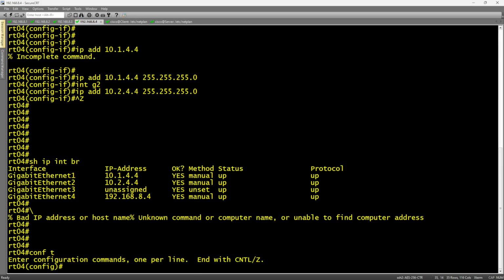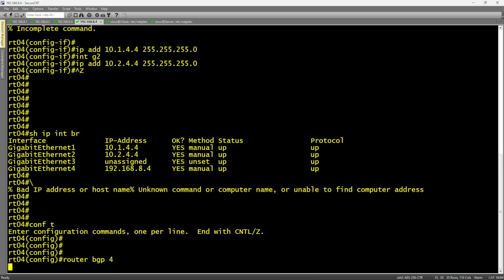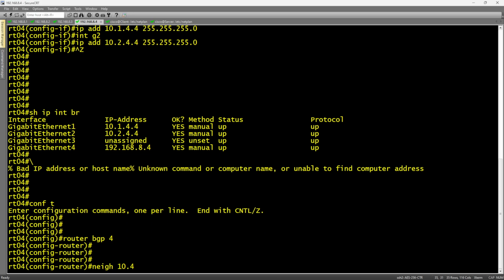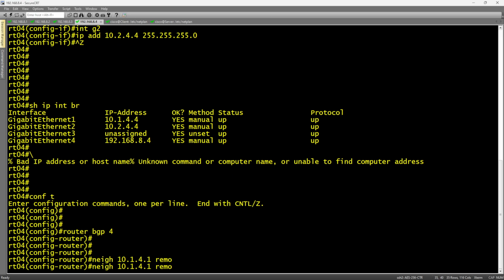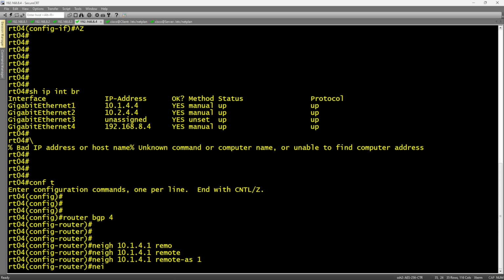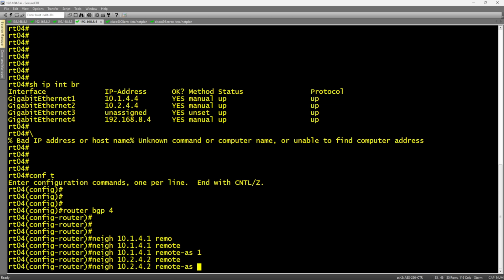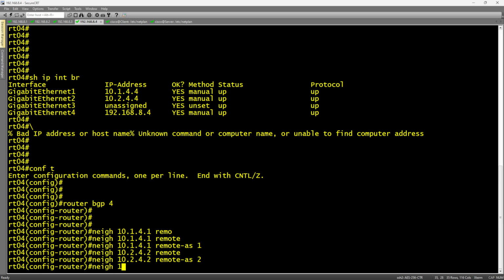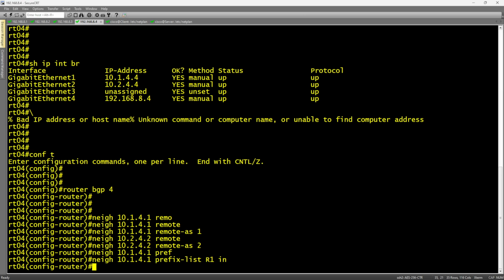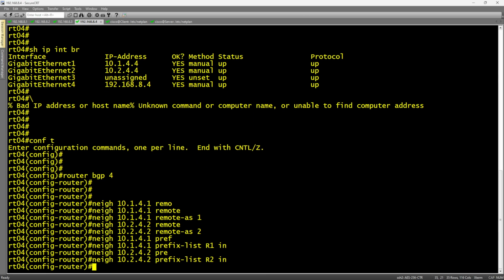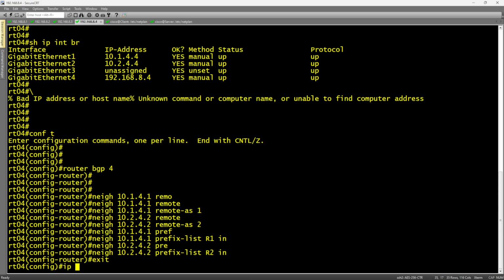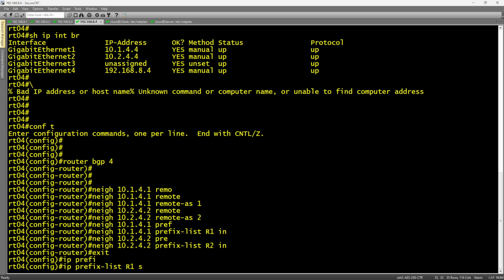Now, router 4, we're going to do the same thing basically. So, router BGP 4. And for this one, we're going to have neighbor 10.1.4.1, remote autonomous system of 1, neighbor 10.2.4.2, remote of 2. And we're going to apply a prefix list, just like we did before. Router 1 in, and then 10.2.4.2, router 2 in. And we're going to set up our prefix list just like we did before.